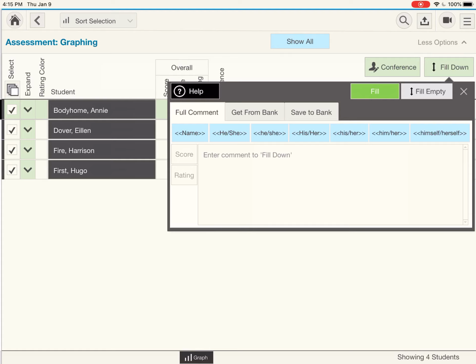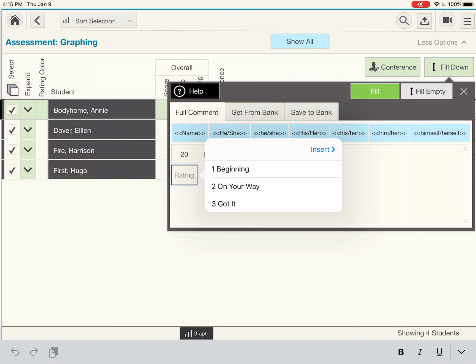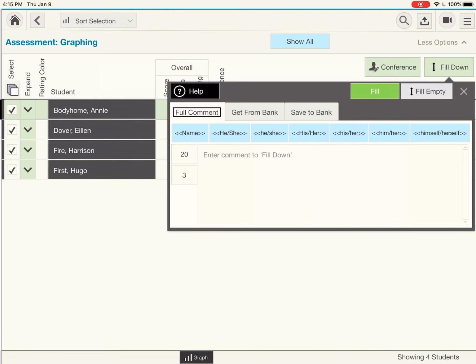Okay. And you'll see over here, score. So this is the overall score. Maybe there's no score, maybe I'm just doing a rating, but I could put a score in. I'm going to put in, let's say, I don't know, I'm just going to make something up. Let's say they all got 20. And the rating was they got it, so they did really well. Now I could put a comment in here.